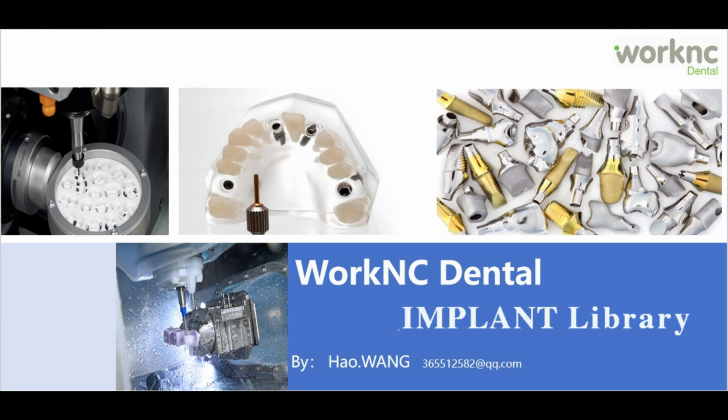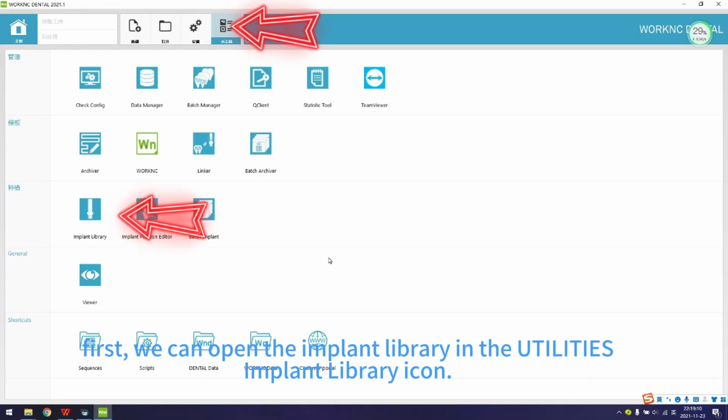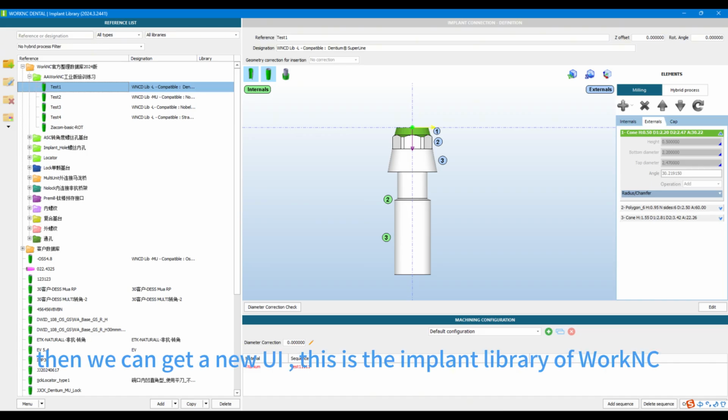Hello everyone. This time we will show you how to create a new implant library by ourselves. First, we can open the implant library in the Utilities, Implant Library icon. Then we can get a new UI. This is the implant library of WorkNC.